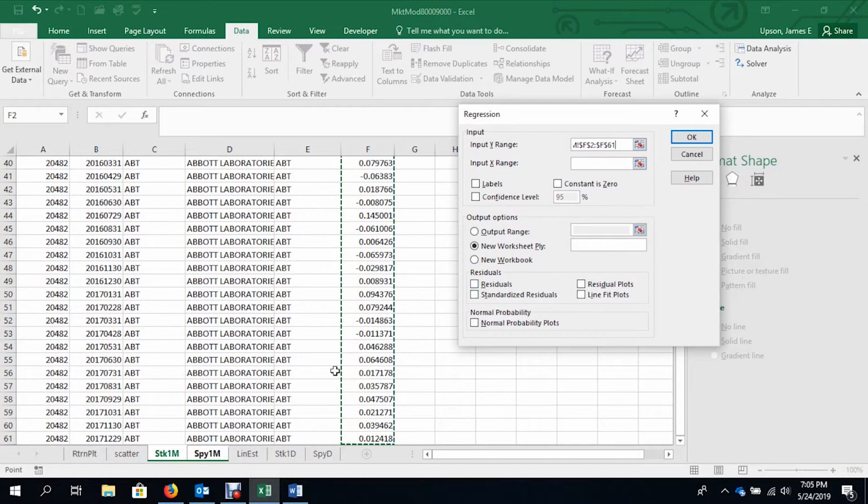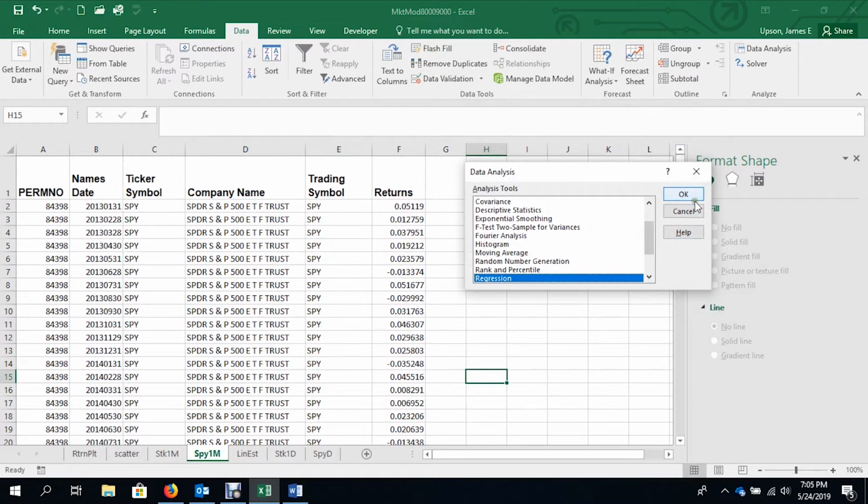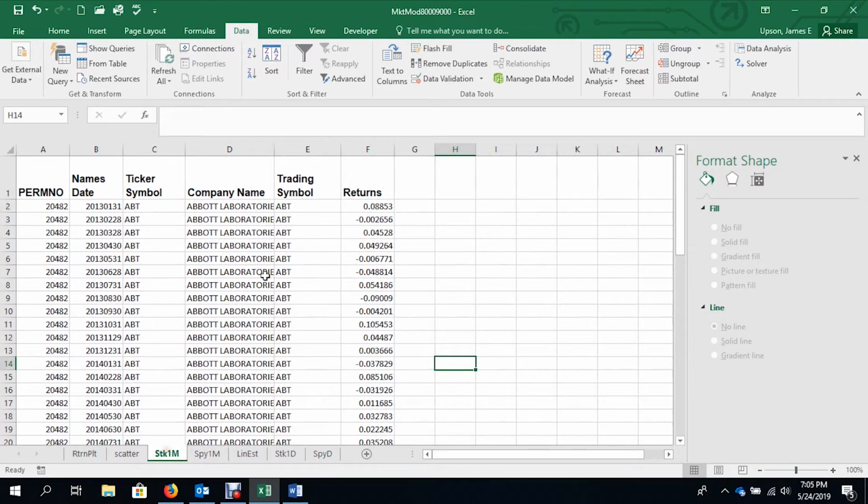Then we want, oh, you know what? Actually, I'm going to change this name real quick. Let me exit that. So this is going to be the Abbott ABT returns, not ABB, ABT. And this one is going to be, I got it wrong. This one's going to be my SPY return, SPY. And this one is going to be my Abbott, ABT.